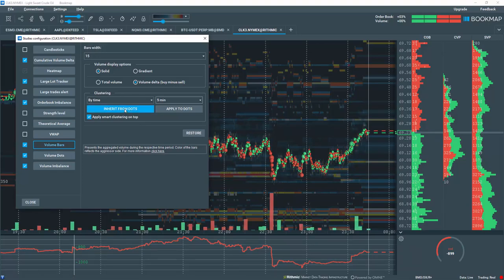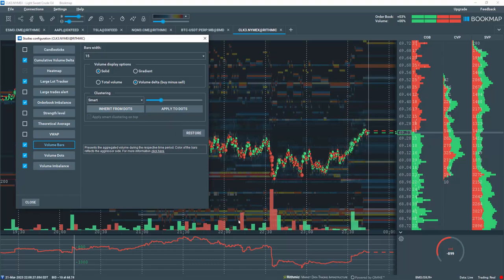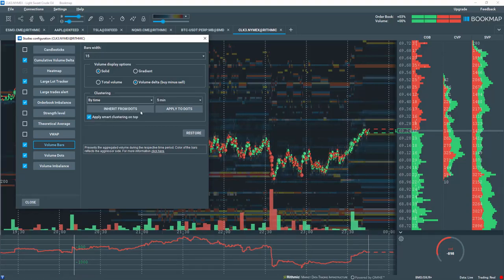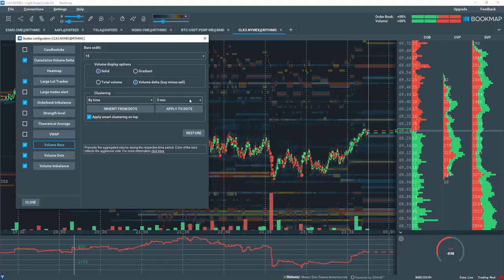If you click Inherit from Dots, you can see the volume bars changed to the smart clustering, just like the dots. Let's go back to the bars clustering by time within 5 minutes and click Apply to Dots. Now the dots reflect the same clustering as the bars.